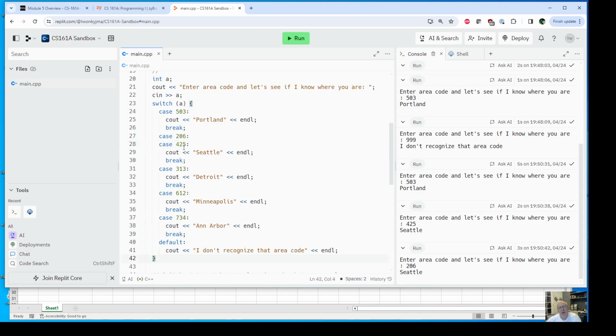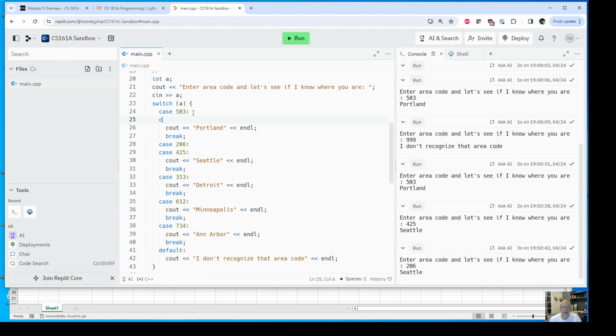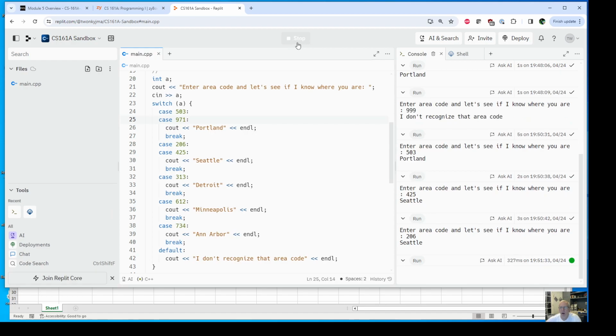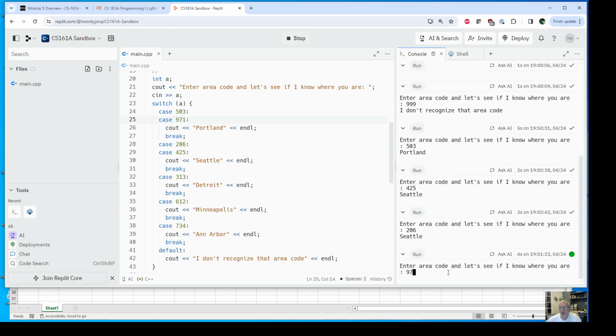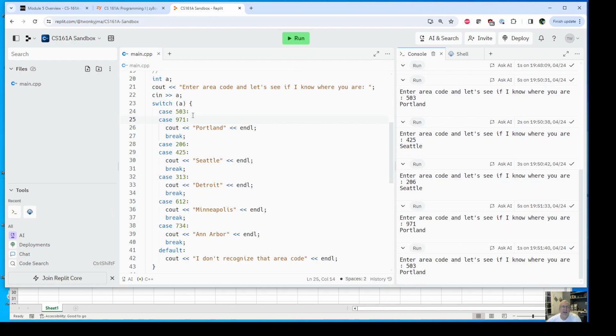So I could put all the area codes where I want to give my answer of Seattle here. I could do, I hope I get this right. I think that's right. I can do that as well. So now I get, again, 2 responses that give me Portland. Okay, so very uniform, easy to read, relatively easy to maintain.